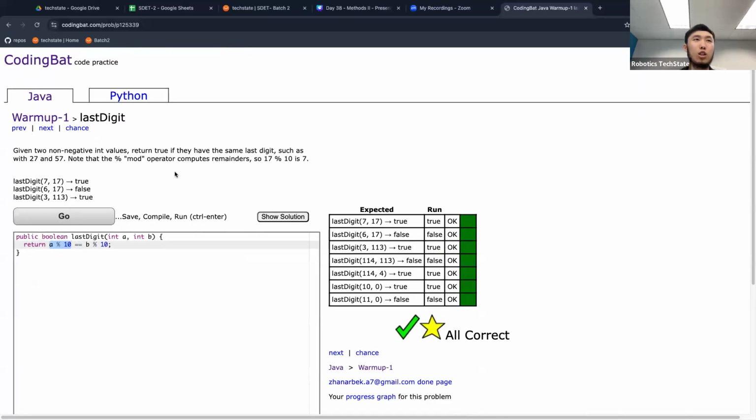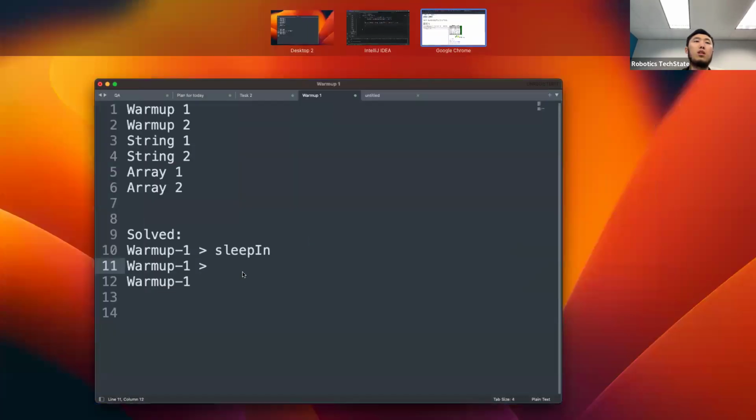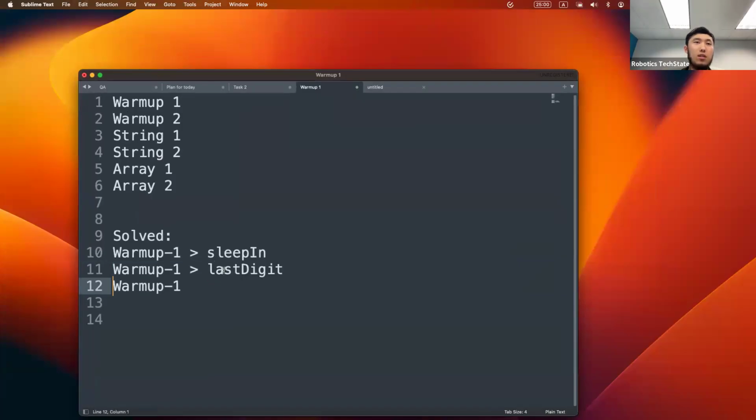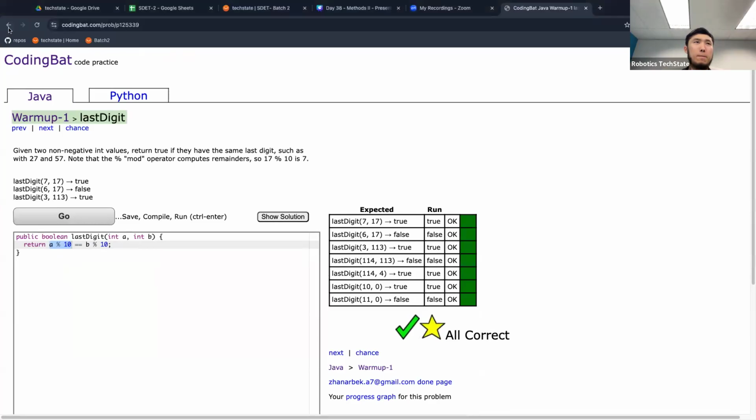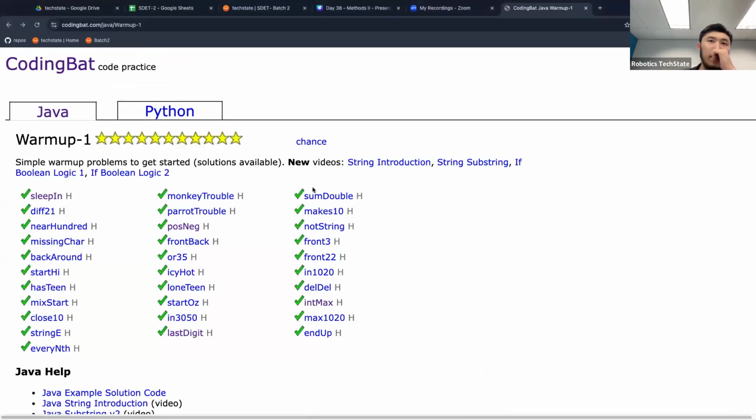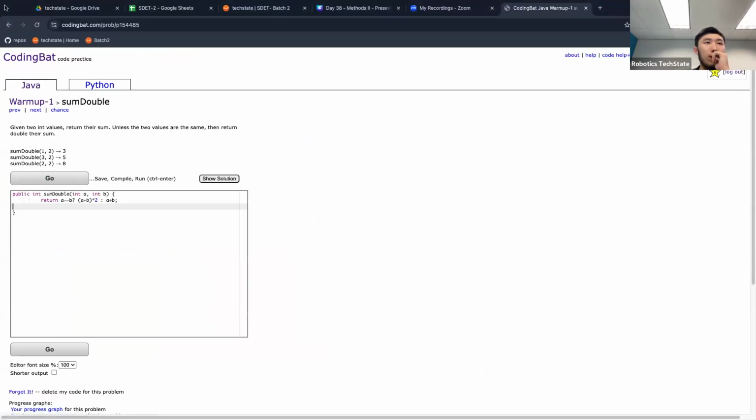So this is the solution for last digit. Let me copy it here so that we know that we solved it. Okay, let's do this here.